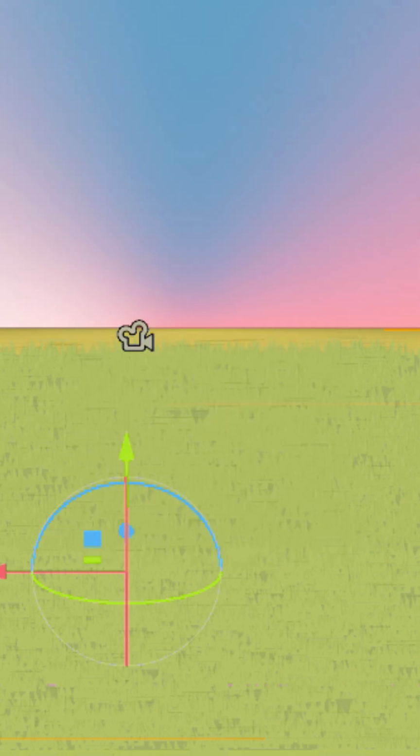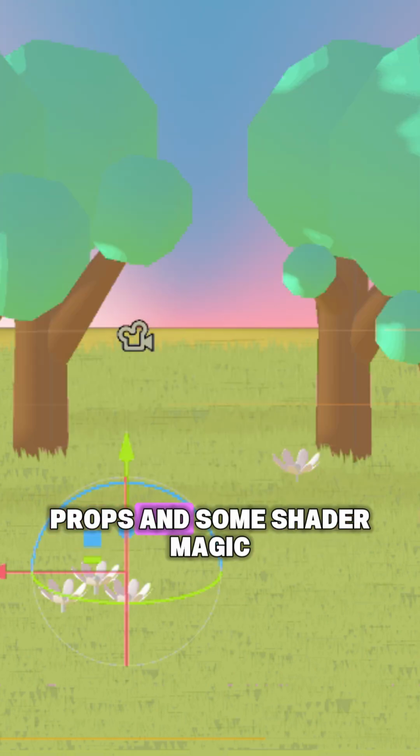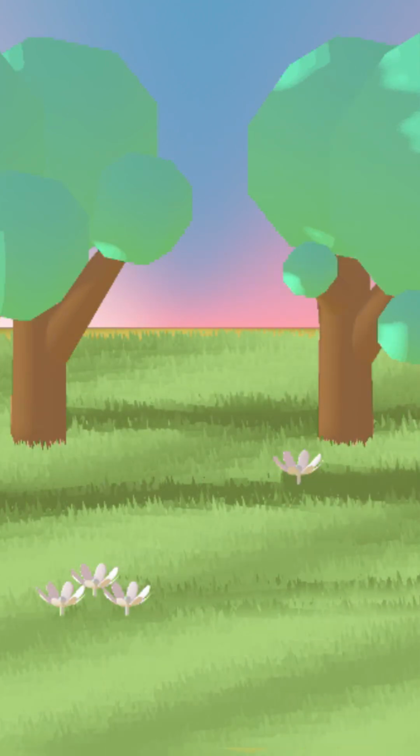Much better! Now let's add some props and some shader magic. What do you think?